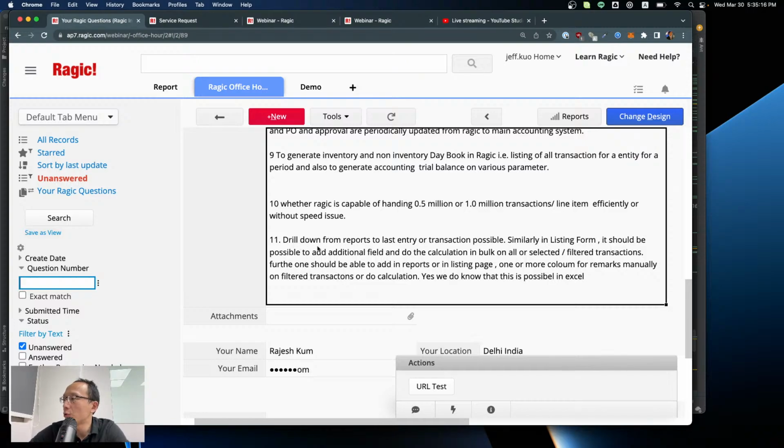And okay, next, drill down from reports to last entry or transaction possible. Similarly, in listing form, it should be possible to add additional fields and do calculation in bulk and/or selectively filter transactions. Do calculations in bulk. I'm assuming you're talking about formula calculations, and in design mode, you will be able to execute formula recalculates in bulk. Further, one should be able to add reports in listing page.